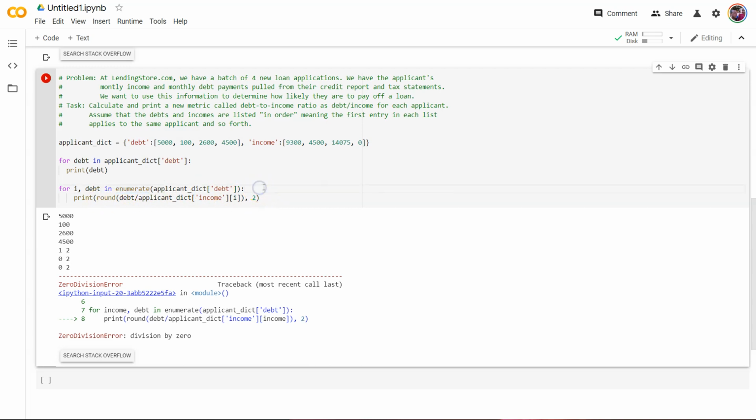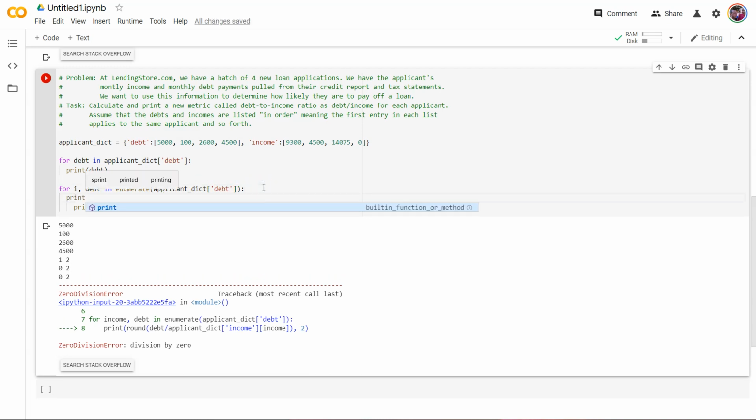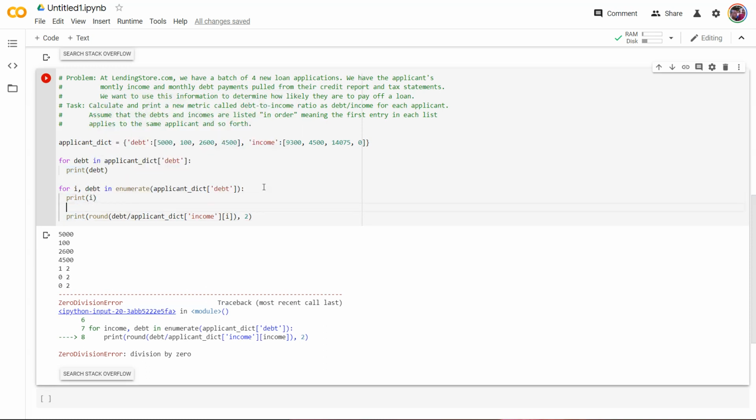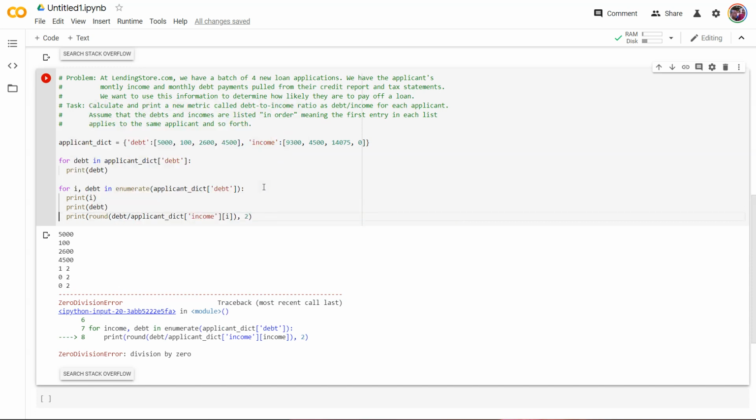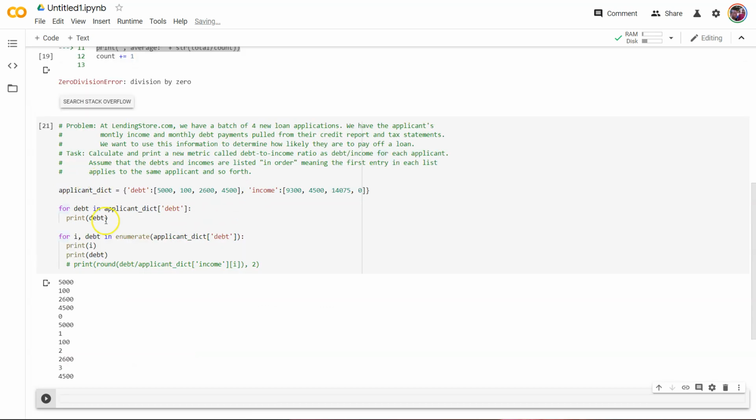So let me just show you so you can see right here. Print I and print, let's create our loop table just like before. Print debt. Okay. So I got this error down here. So I want to start printing out my variables one at a time to see what's going on. So I'm going to comment that line of code out, and I print these two variables one at a time to see what's happening.